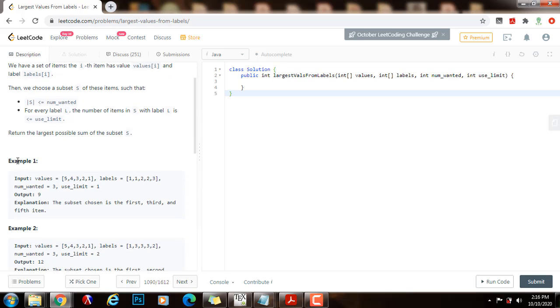For example, here this is example 1. These are the values and these are the labels. So you can think of this 5 as the value for the first item, and the label for the first item is 1. The 4 is the value for the second item, and the label for the second item is also 1, and so on. So we have these values: numWanted equals 3 and useLimit equals 1. So the output is 9.